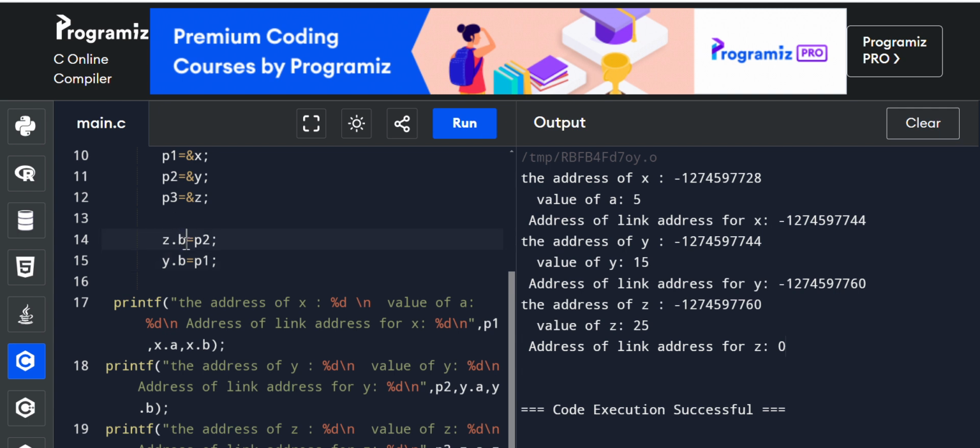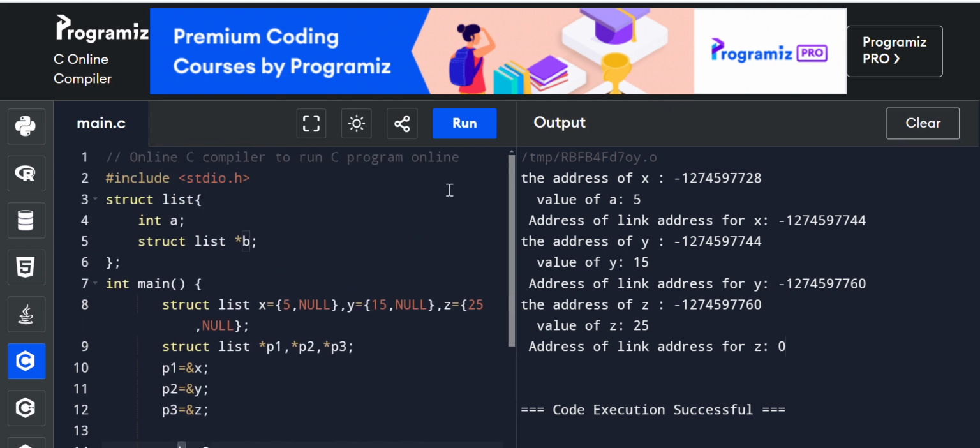You simply have to know which address your node should point to. You have to see where that address has been loaded, to which pointer, and give that pointer value. That's it. This is called self-referential structures. Hope you understand. Thank you.